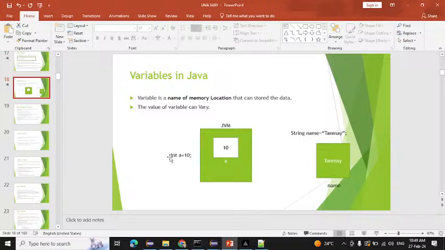Suppose if I declare like that, int a equals to 10, which is the variable here? That is, a is a variable. Int, we know what is int? It is a data type, and 10 is a value. Okay, 10 is a value here, and a is our variable. So what will happen if I declare like that, int a equals to 10?